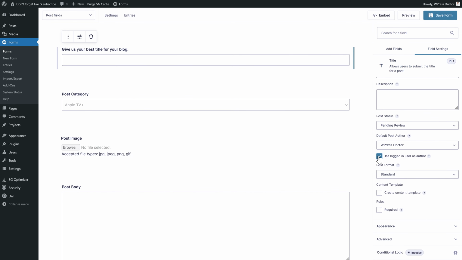You can actually use this if you want people to be logged into your website and only show this form to logged in users. You can do that, but I don't want this because the default post author should be someone else. Now, what formats should this post be? Standard, video, audio, quote, gallery or link. Let's keep it on standard. And with this content template, you can actually create some awesome templates around your content. We're not going to use that right now.